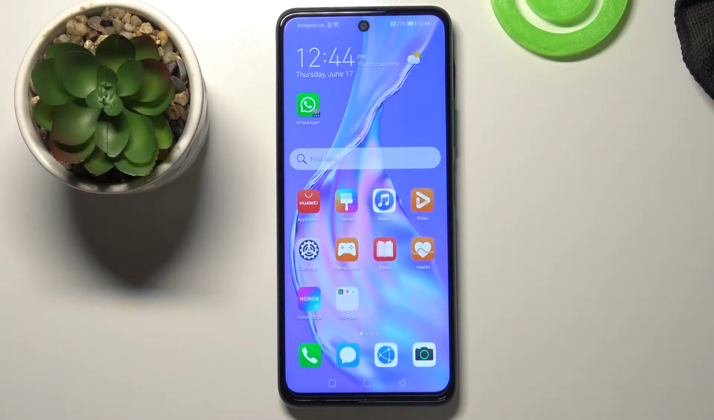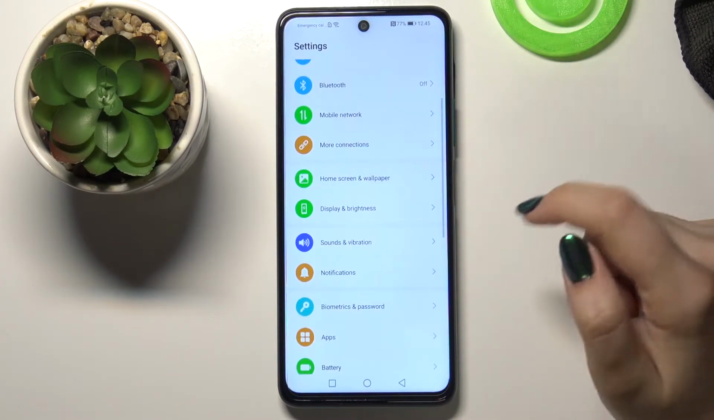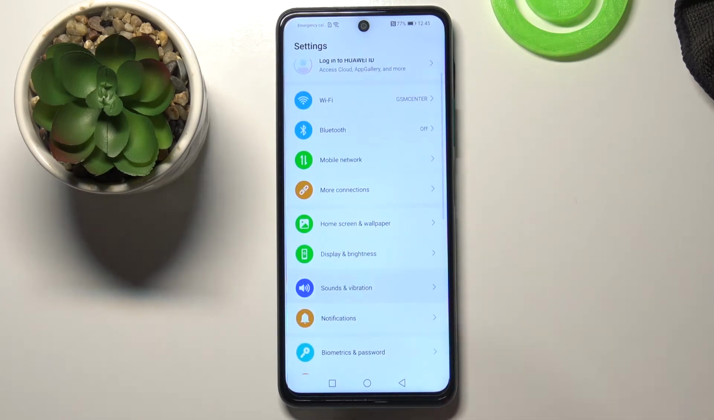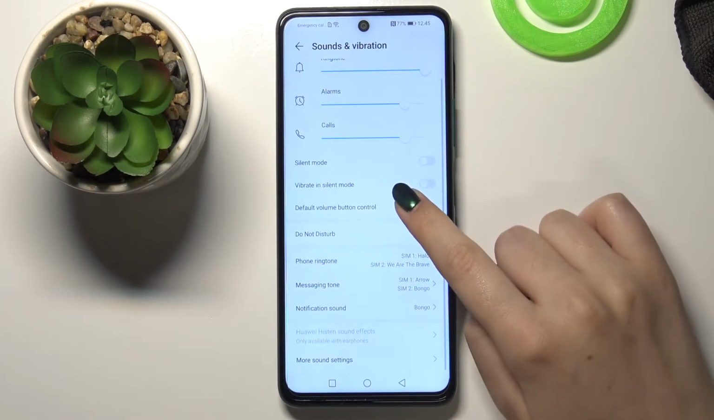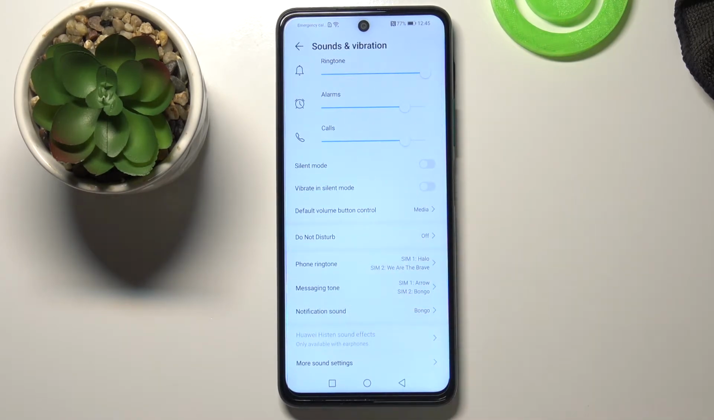Hi everyone, here we've got Honor 10X Lite, and let me share with you how to change the ringtone on this device. So firstly, let's enter the settings, and here we have to tap on sounds and vibration. After scrolling down a little, you can find the whole ringtone section, and we can change the ringtone for calls.